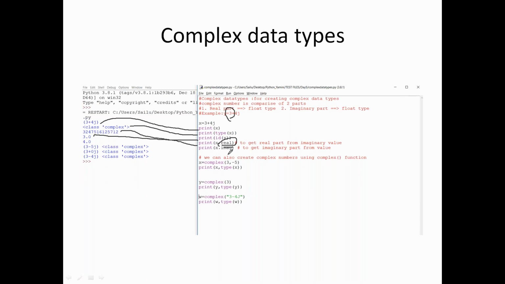And I want only the imaginary part. I want to separate and display only the imaginary part. So x dot imag, imaginary. Again the 4 is also a float data type, so you can see 4.0. Clear?